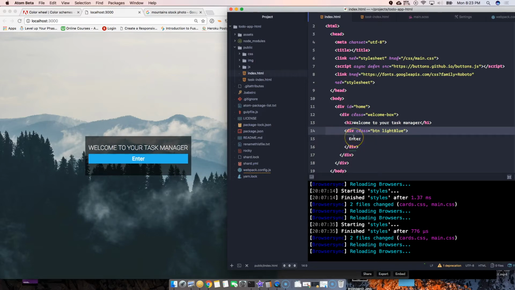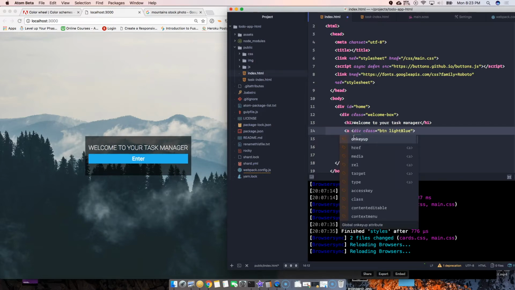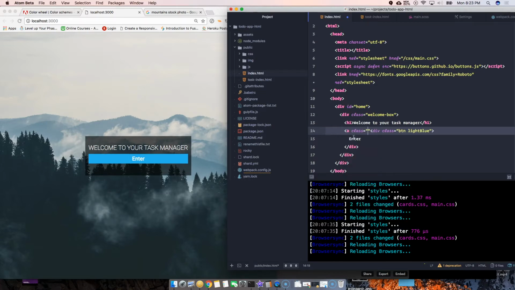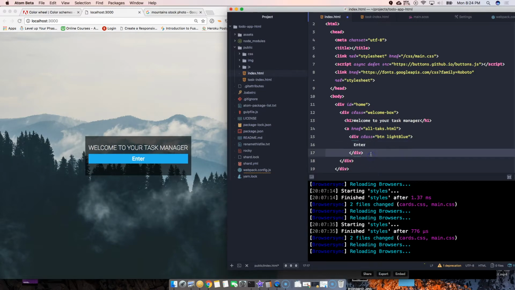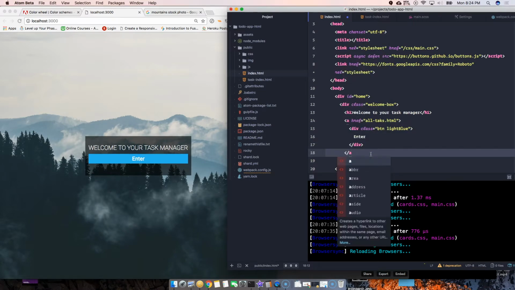All right. Now, what we want to do on this index page is take it to the task index. So we're gonna surround this with an anchor tag. We're gonna say class, no class for now, but href, and we're gonna say, what is it, task index. Well, matter of fact, we can name it all tasks. All tasks .html. Right. All right.